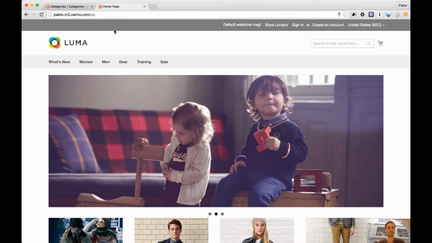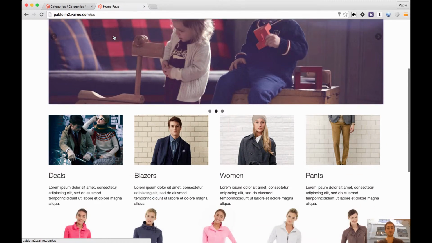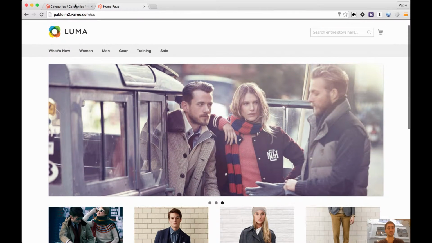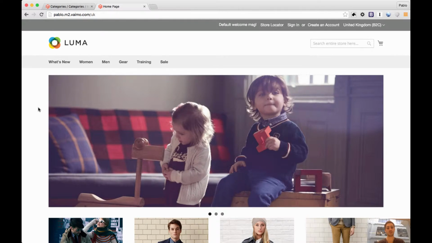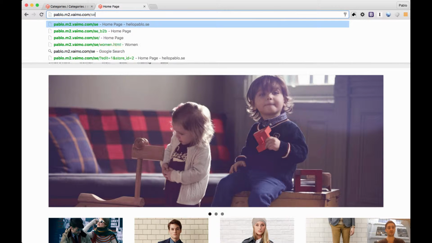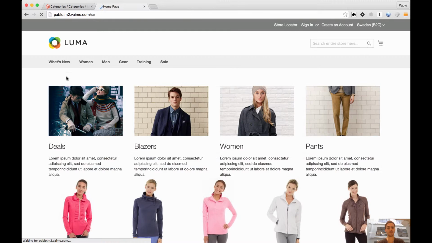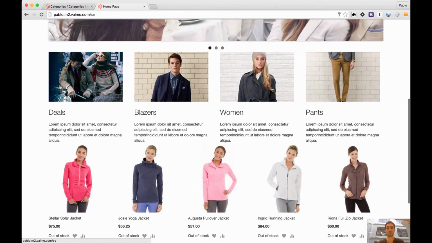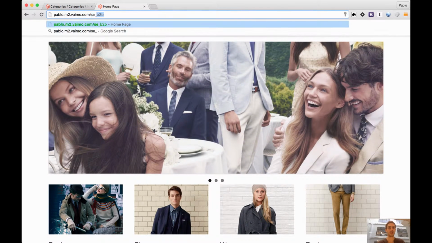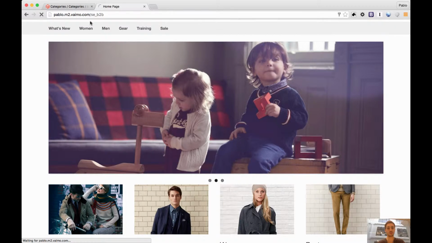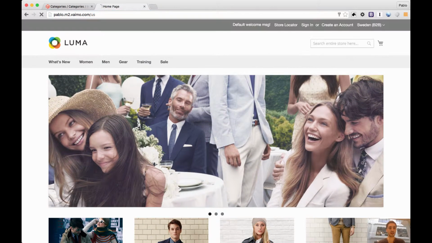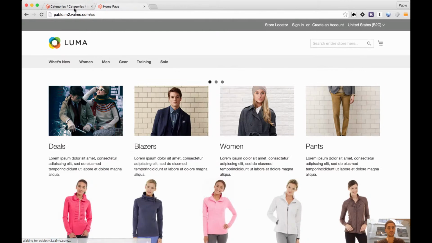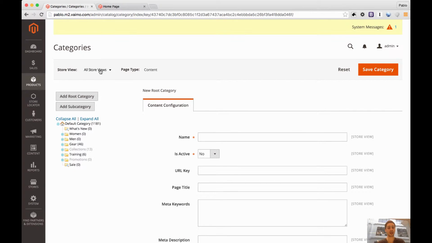And as we can see now, I have just a slideshow, a couple of blogs and a couple of products. And if I change from the US to the UK store, we see that we have the same content. And if I go to the Swedish store views as well, we will see that we have the same content again. And here we have the second store view, and again the same content. So let's go back to the English store and let's see what's happening.